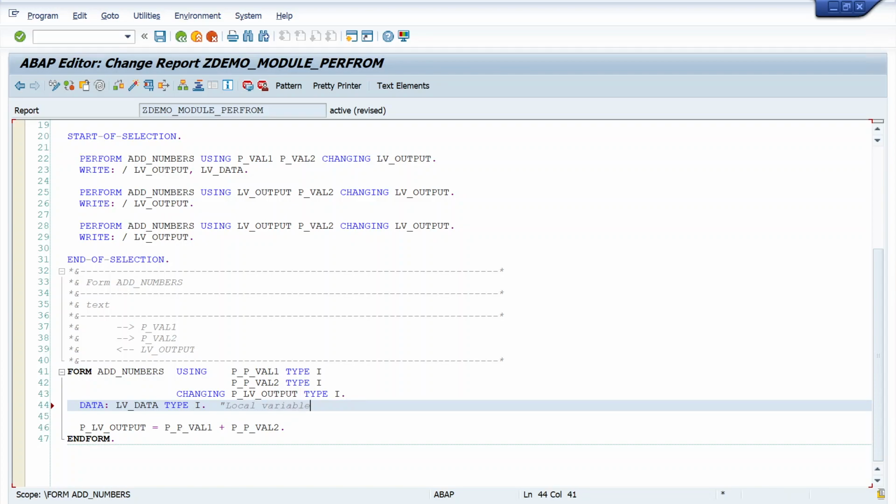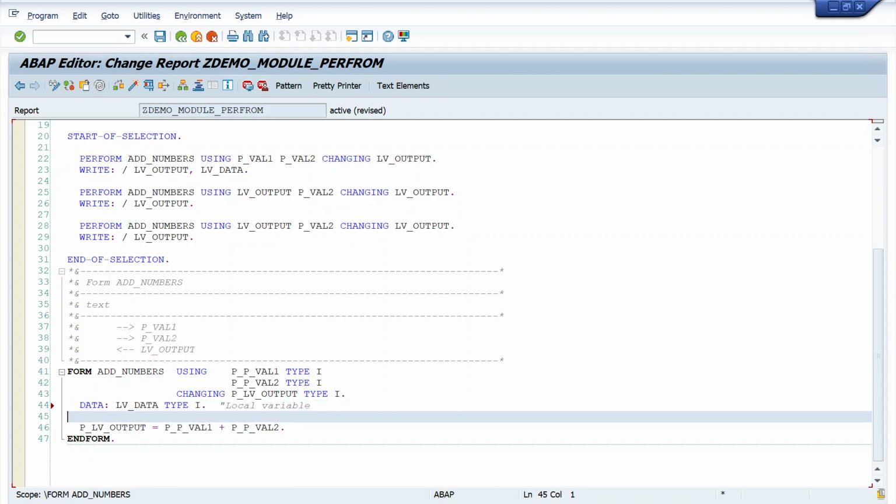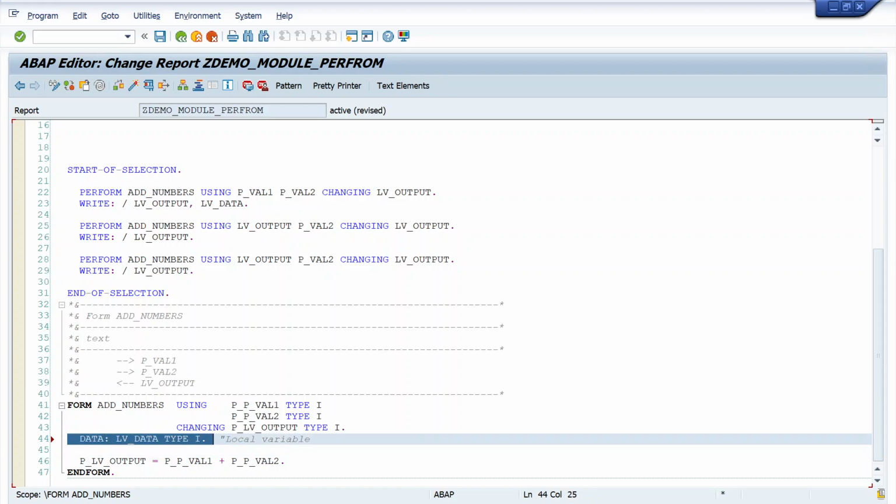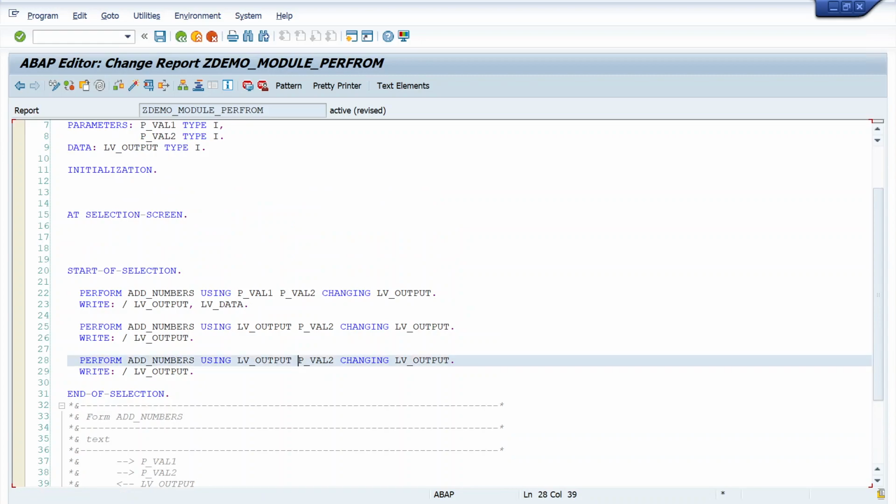variables. Since it's a variable, we are calling it a local variable. If it is a work area, local internal table. Whatever data declarations you defined within the subroutine, they are local to the same subroutine. You cannot refer to them in the main program, or in any other subroutine, right? You cannot refer to these data objects in any other subroutine or in the main program. Okay.